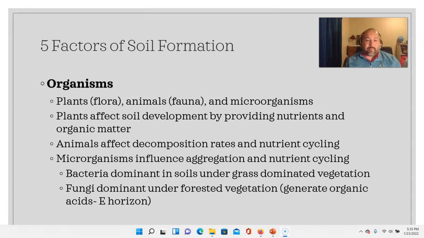In terms of nutrient cycling, bacteria are dominant in soils under grassland or rangeland vegetation, grass-dominated vegetation, whereas fungi are dominant under forested vegetation. And that's why in forest vegetations, when we start talking about soil horizons, you'll see that forest horizons have an E horizon, which comes from the fungi generating organic acids, and that leads to leaching, which leads to an E horizon that shows up in forest soils, but not so much in grassland dominated soils. And that's just because of that difference between bacteria being in the grassland soils and fungi being in the forested soils.